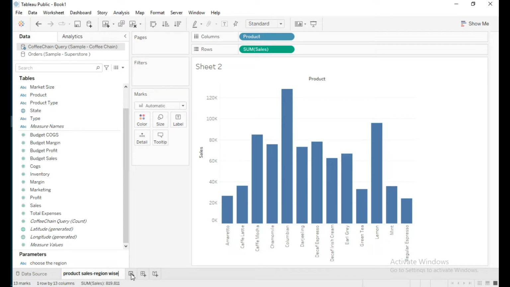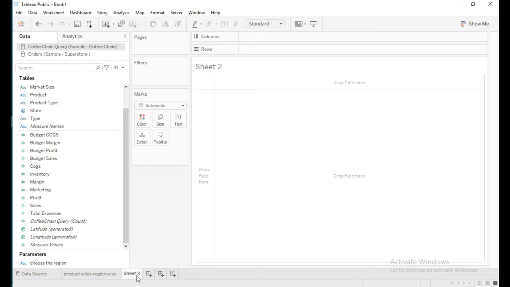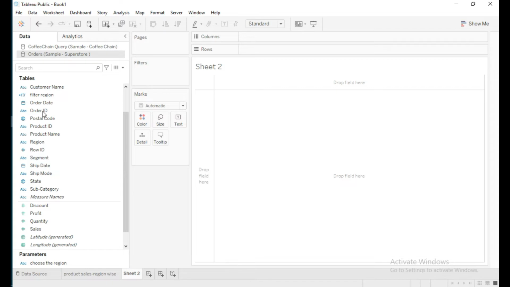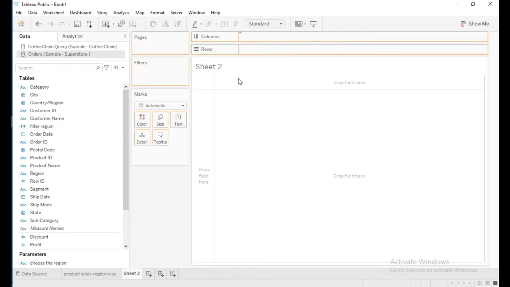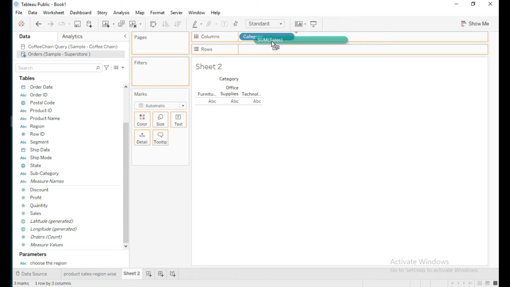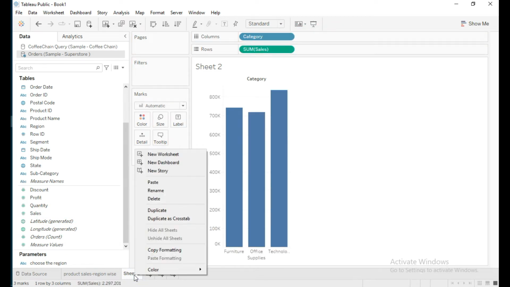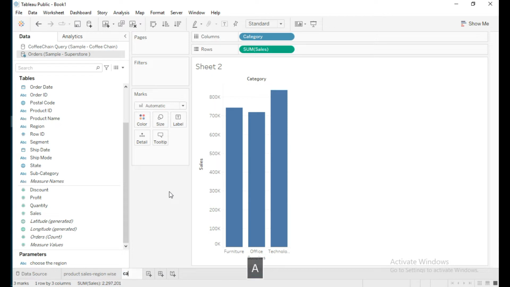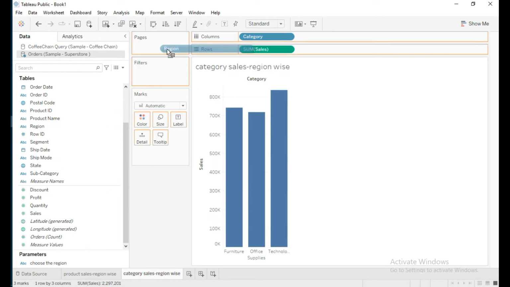Okay, so I will click on a new sheet. I will take a new sheet and from this sample superstore I will drag category in the column shelf and sales in the row shelf, and I will rename this sheet as category sales region wise. I will filter this category sales region wise, so I will name it category sales in region wise.